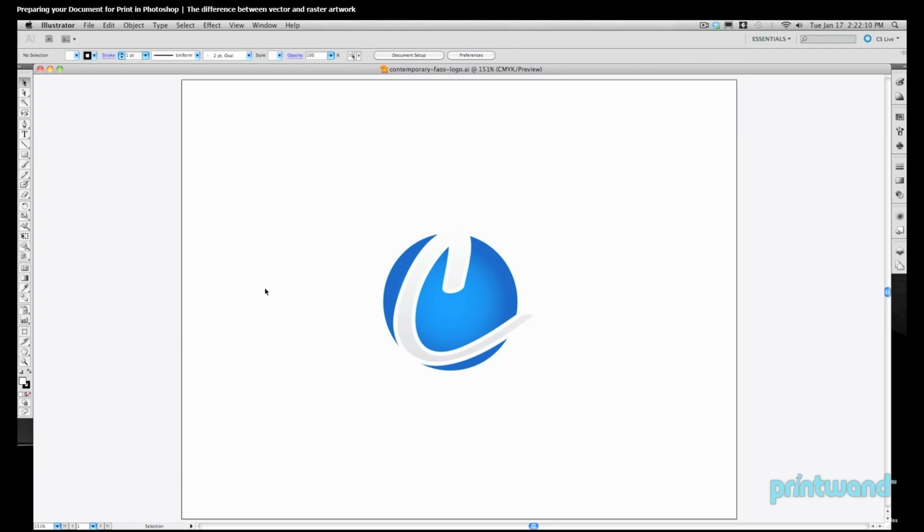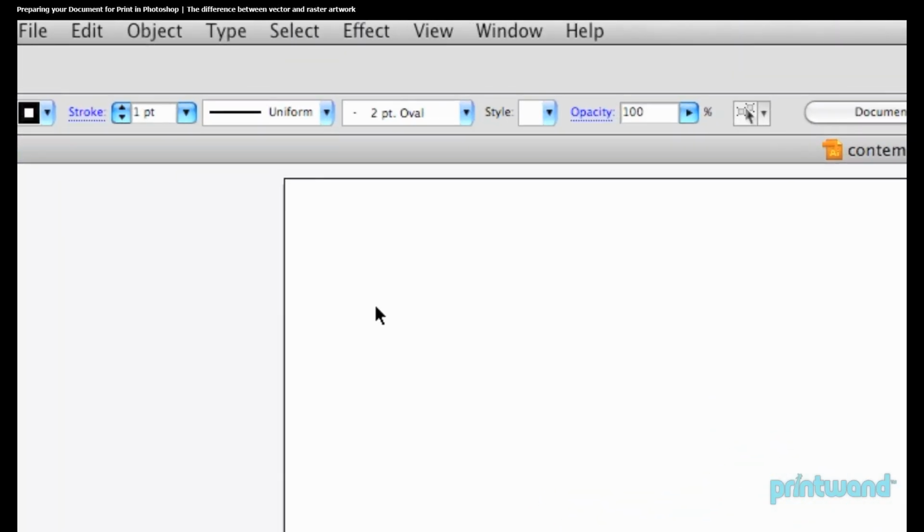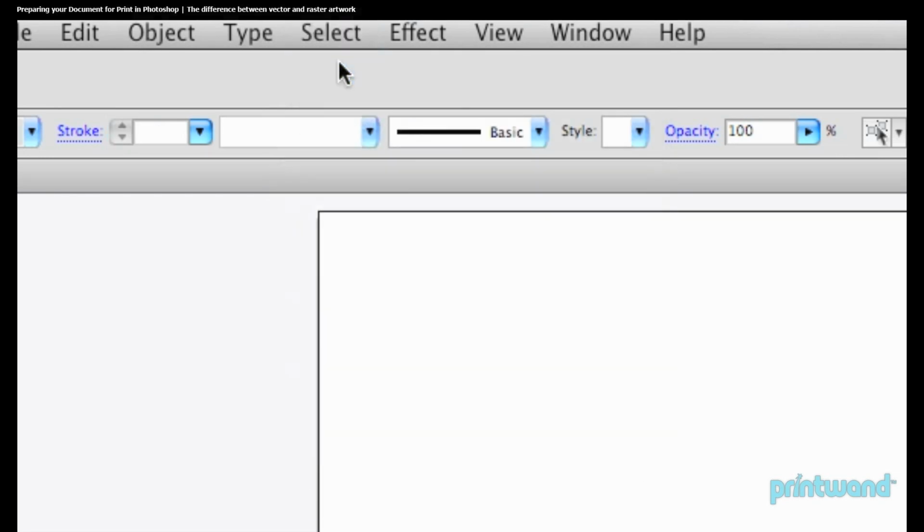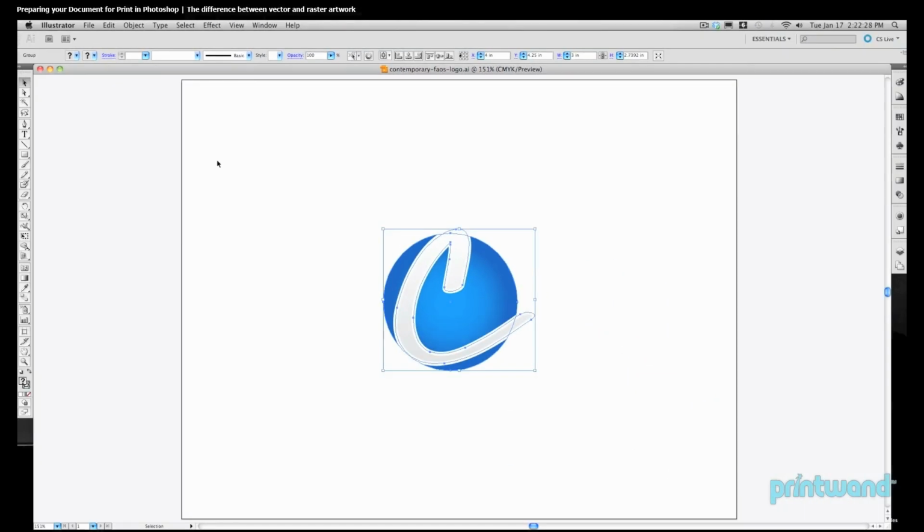And for this portion of the video, we're going to be using Photoshop, but we're also going to need to use Illustrator as well. So here we are in Illustrator, and we have a piece of artwork that we're looking at. First, let's select our image by going up to our menu bar, head to Select, and then All. Now we want to zoom in real tight on our artwork, as high a zoom as we can.